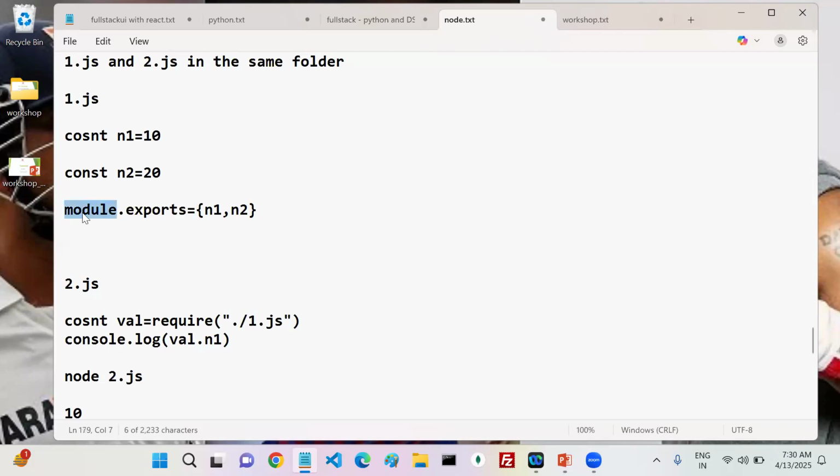Below ES6, we have no export default or without default. Module dot exports, module is the predefined keyword. Module dot exports. Here, which value do you want to give? Two values, you can go with an array or object. Only one value, then that value only you can assign. Module dot exports. Once you export it, how can we import below ES6?